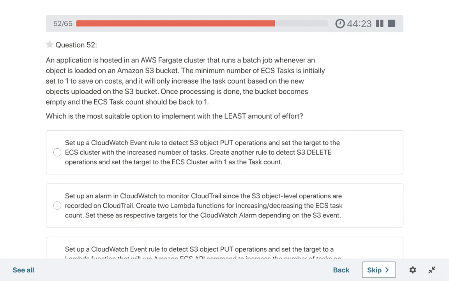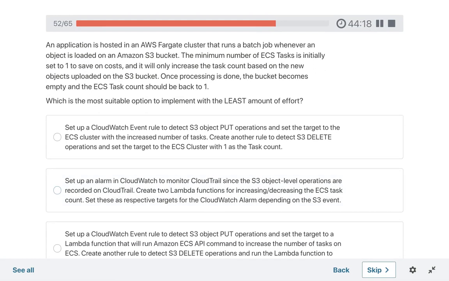An application is hosted on a Fargate cluster that runs a batch job whenever an object is loaded on an S3 bucket. The minimum number of ECS tasks is initially set to 1 to save on cost, and it will only increase the task count based on the new objects uploaded to the S3 bucket. Once processing is done, the bucket becomes empty and the ECS task count should be back to 1. Which is the most suitable option to implement with the least amount of effort?